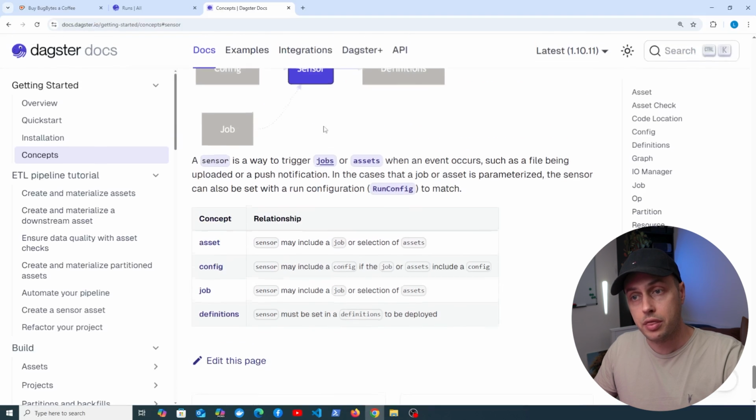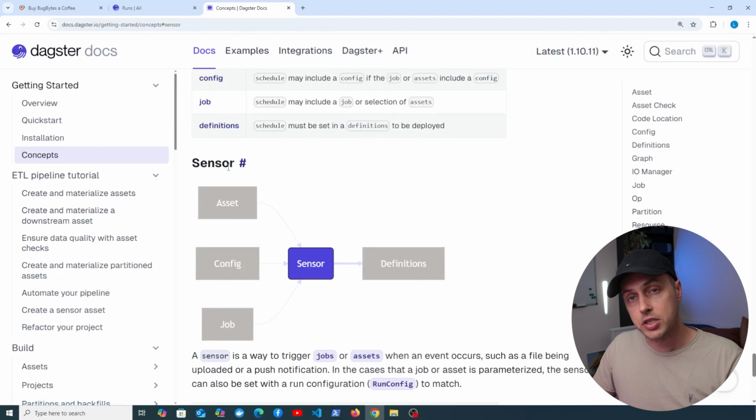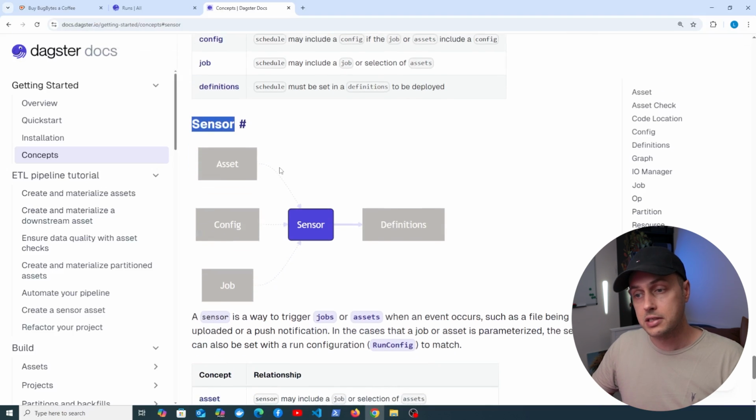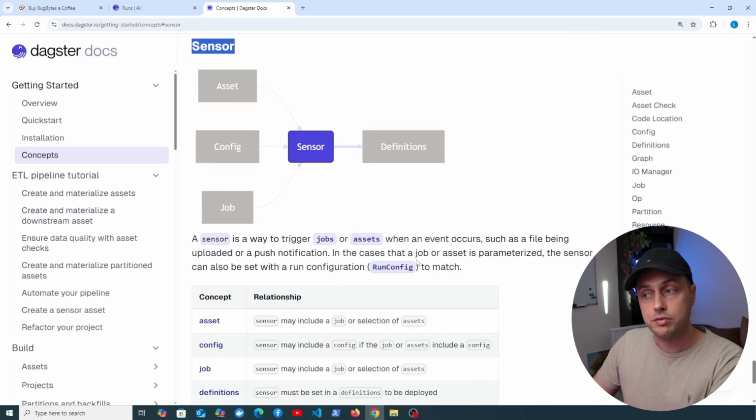Now if you're familiar with Amazon Lambda functions, these are similar to triggers in a way. So when you upload a file to an S3 bucket, you can then trigger a Lambda function to execute when that new object appears in the bucket. The idea of a sensor in Dagster is fairly similar. So that's a lot for this video.